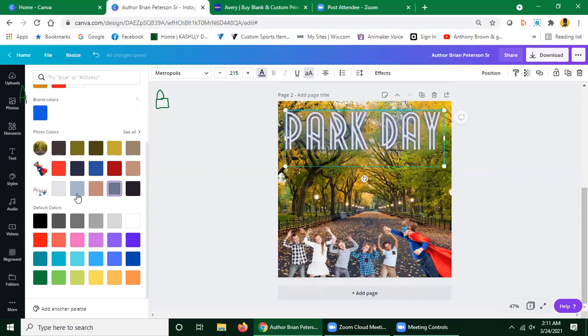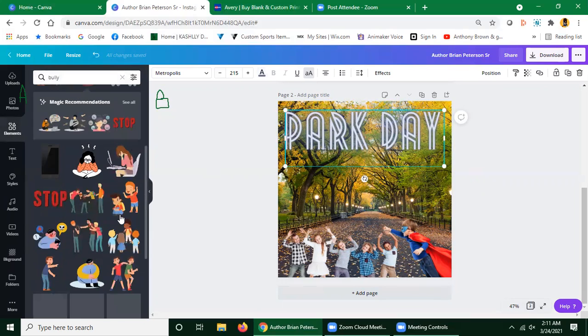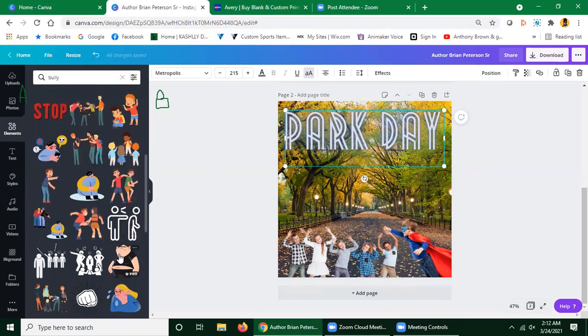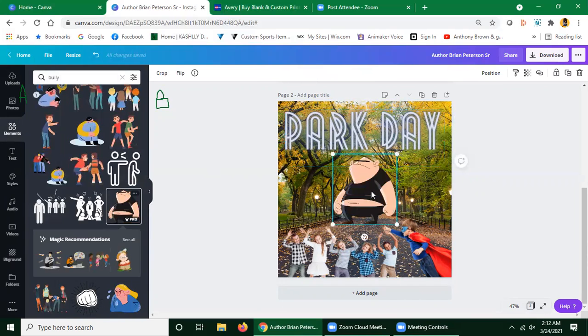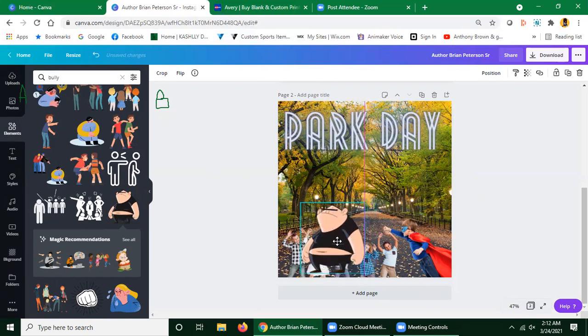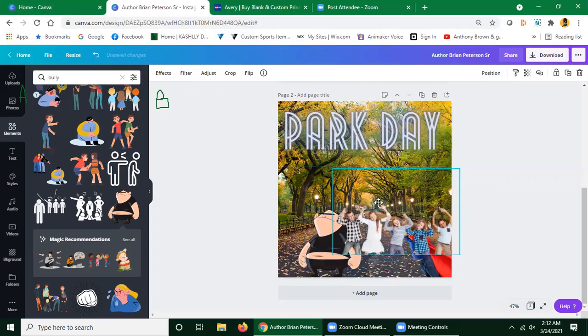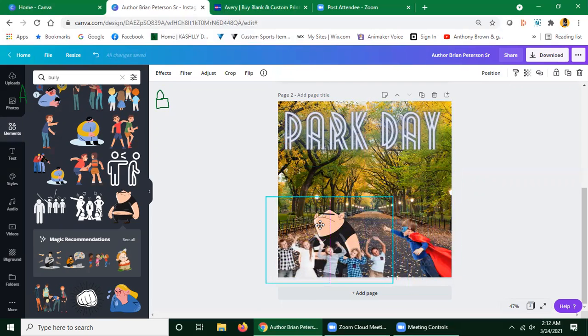Let's say I wanted to add some layers. Let's go to elements, and let's say I want to add something about bullying. I'll add this bullying. And let's say I want to add him here. But now you see he's covering the children. I'll press him. I'll go to toolbar B at the top. I'm going to go to position. And I'm going to move him backwards. So now he's behind the kids. And they could be running away from him.